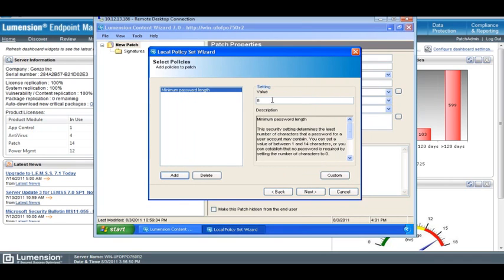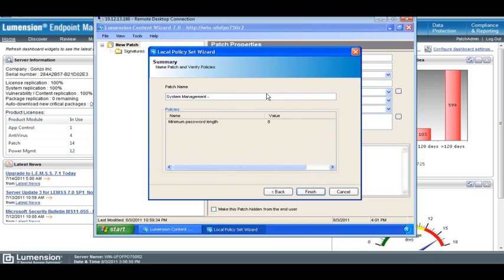I also have the option to set what that value is here, and this is going to change that value in the registry for what the password length is going to be for this policy. In this case, I'm going to keep it at 8 characters. So now I have the option to change the patch name, so I want to call it the minimum password length, and I said that was 8 characters.